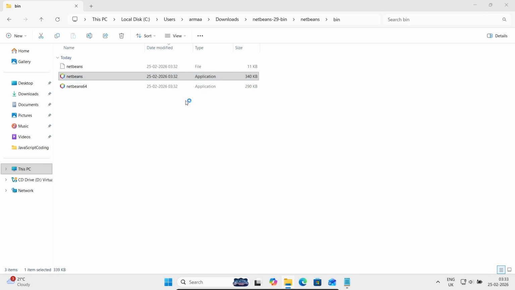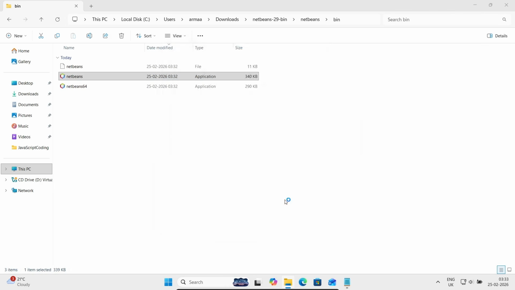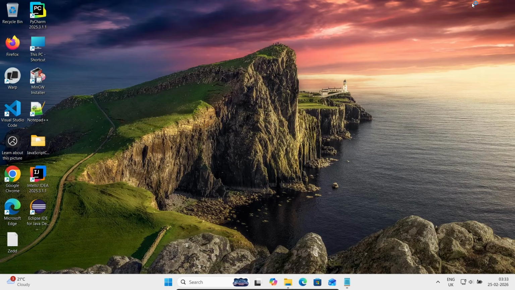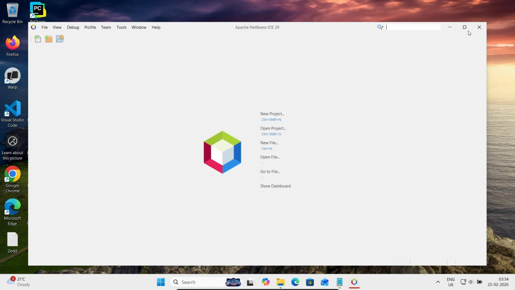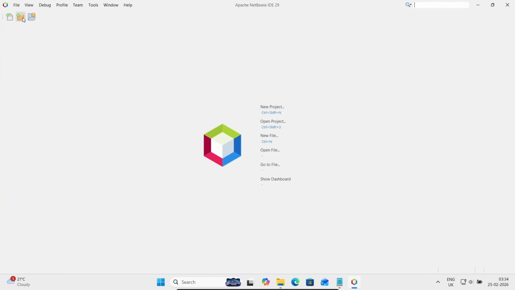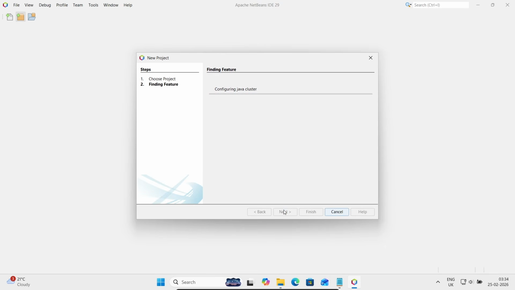Or click on this NetBeans, and here more, then click on run. And here Apache NetBeans IDE 29 is turning on modules, and here it is loading. So this is done. Thereafter let's click on new project, Java with Java application, selecting next, and here it is configuring Java, activating Java SE.